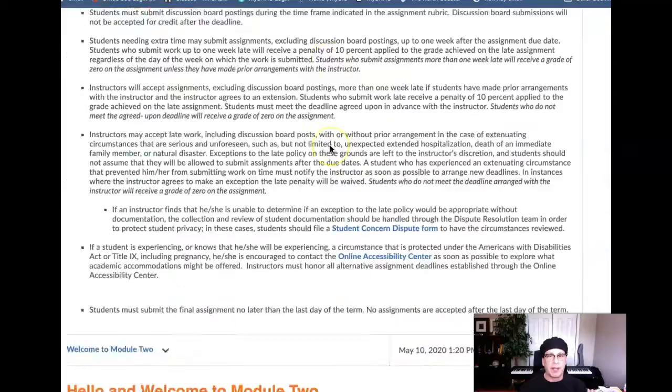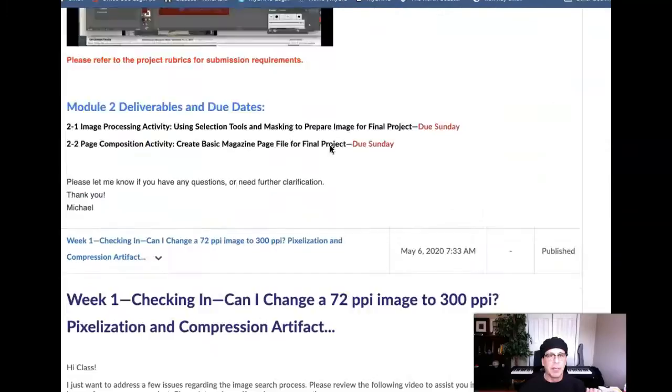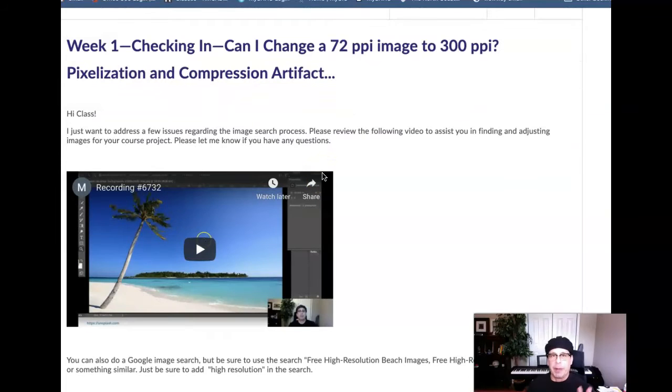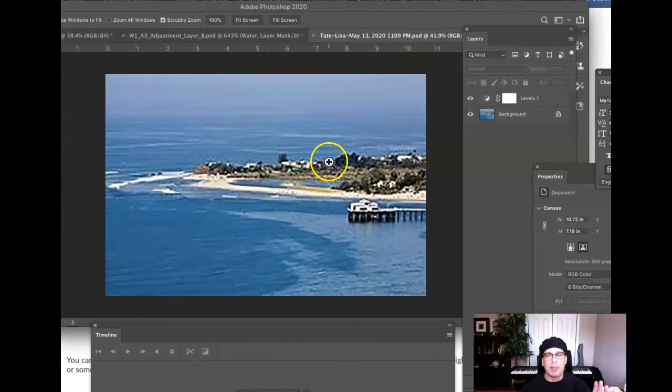Let me jump over to the course announcements, to this announcement right here. It's called Week 1 Checking In. Can I change a 72 ppi image to 300 ppi? And then it says pixelization and compression artifact. Now, remember when we zoomed into that image? If this image were 72 ppi and we zoomed in and it was really great quality, and it was big enough, like 30 by 20 inches or something like that, then you can go ahead and change it to 300 ppi, and it will retain that good quality.